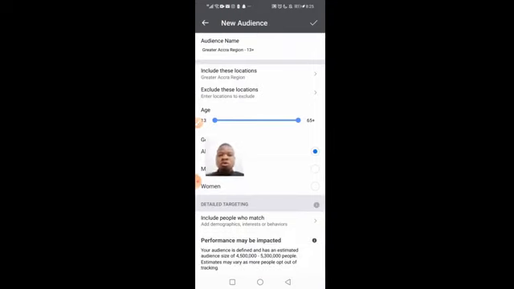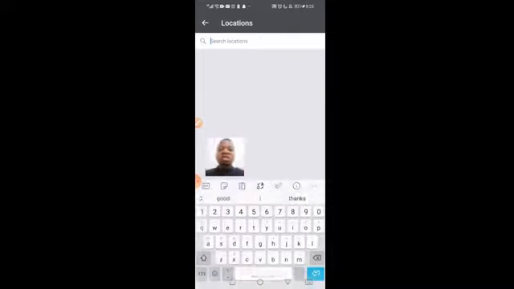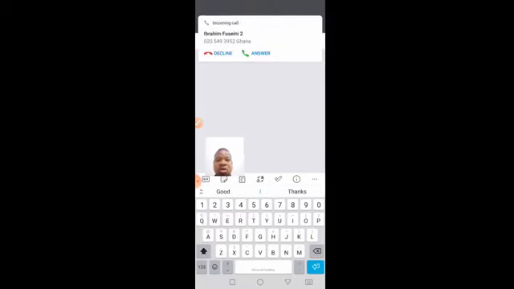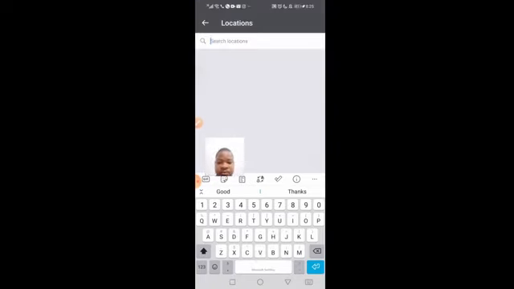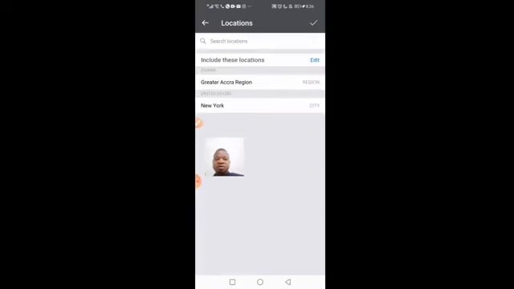Okay, so you can adjust the age, and then if you want to add many locations, you can click on include these locations. Let's say I want to add another location. I will just click on search locations, type the area, and then it will come and I will tap on it. So for example, let me say I want to add New York. Just giving an example. New York has come. New York City, I've added it.